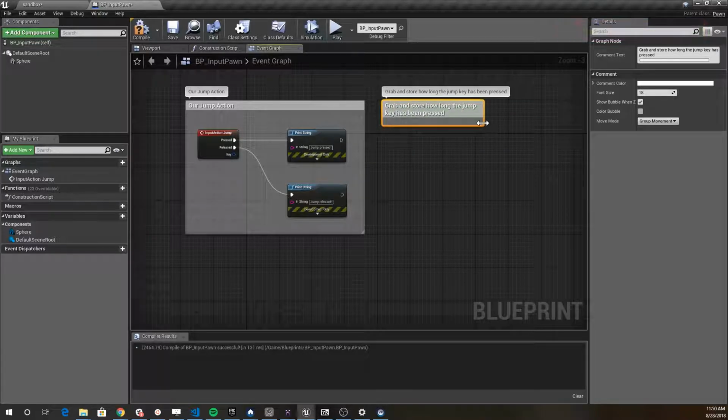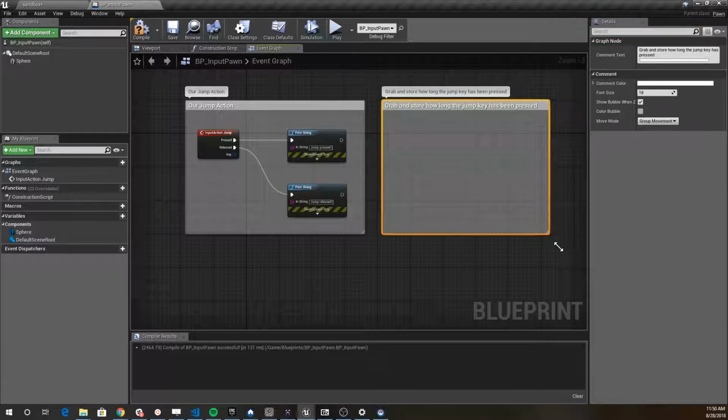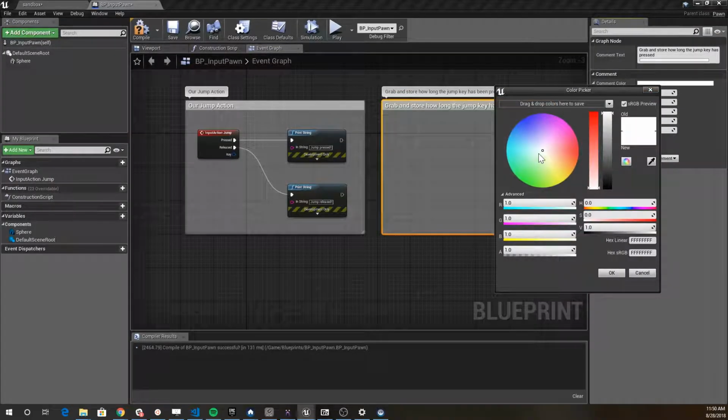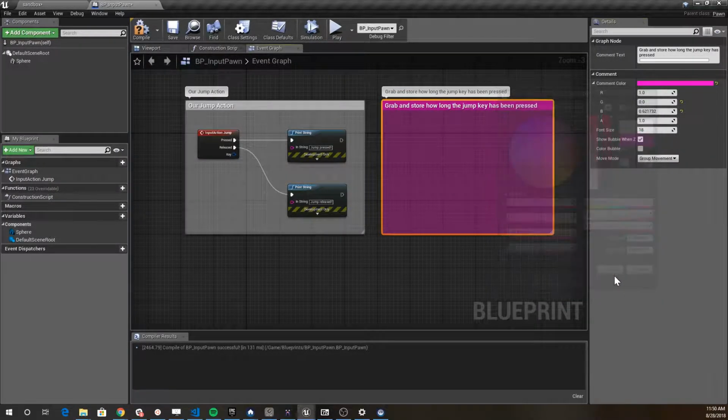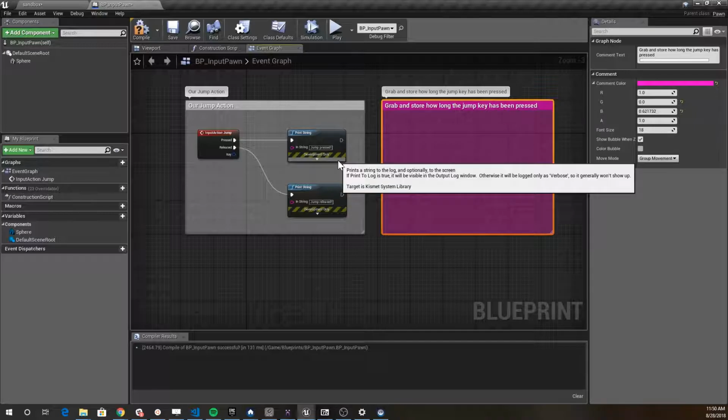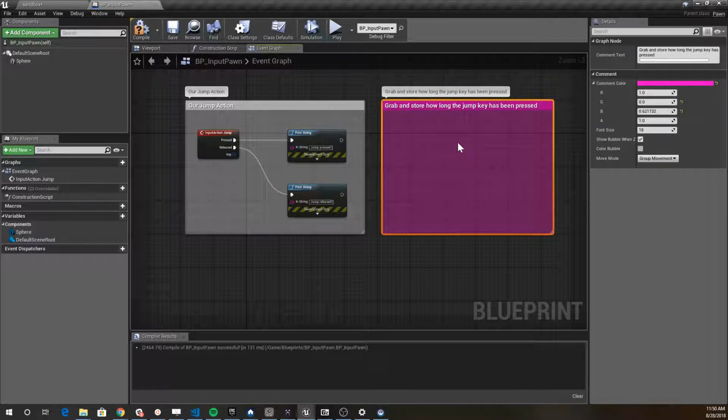Okay, I'm doing this on the fly, so wish me luck, which is why I'm going to do weird stuff like choose my comment colors, just because if we go to the details here, okay, nice. Awesome. Grab and store how long the jump key has been pressed. So this is going to be a number of seconds. So in that case, let's create a variable. So we're jumping around a little bit, but I think it's fine.